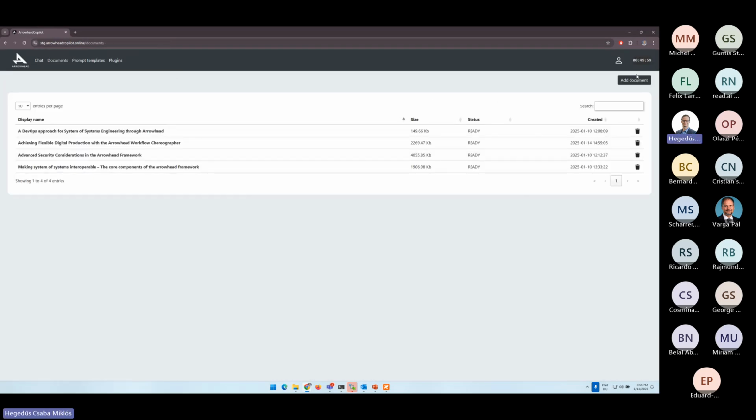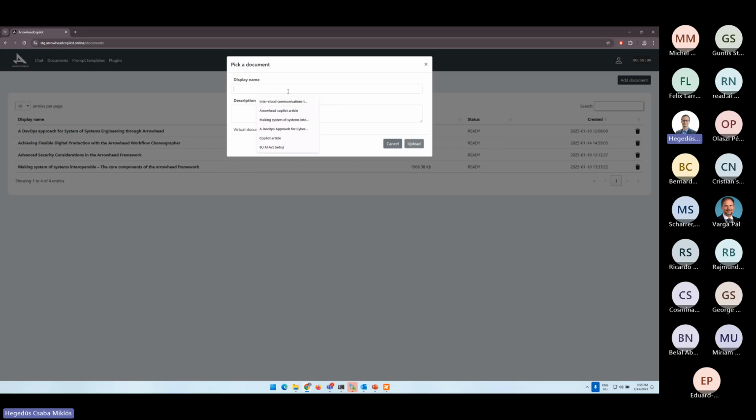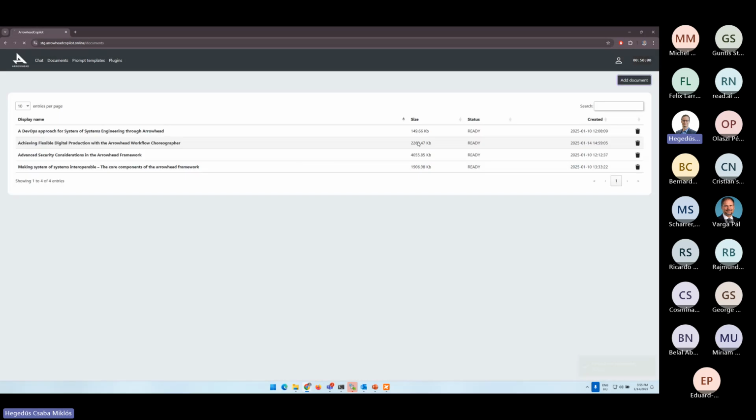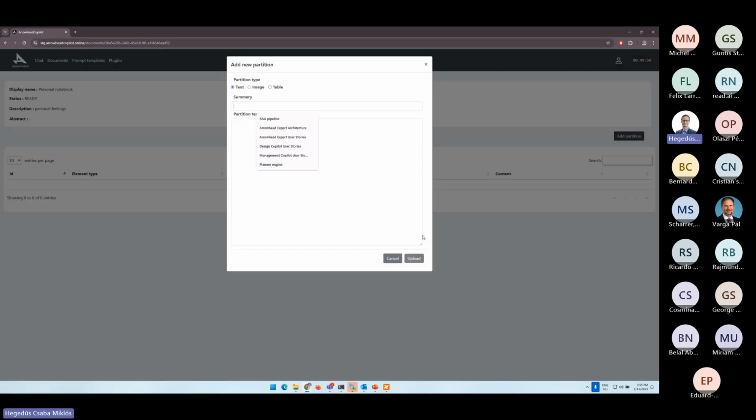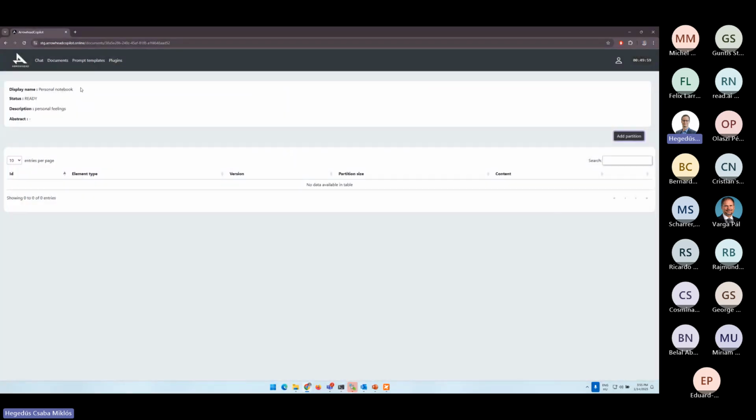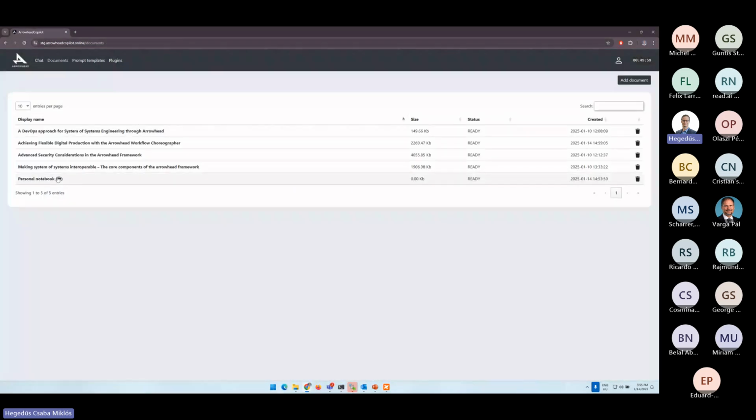Moreover, not just documents can be edited, but I can create sandbox documents or virtual documents that are like notebooks. So if I want the chatbot to talk about my personal feelings, or a diary, I can create a virtual document here, and I can add content there, and the knowledge base will include these as well. Now, obviously, this should be about Arrowhead stuff, but it's just a notebook kind of feature.